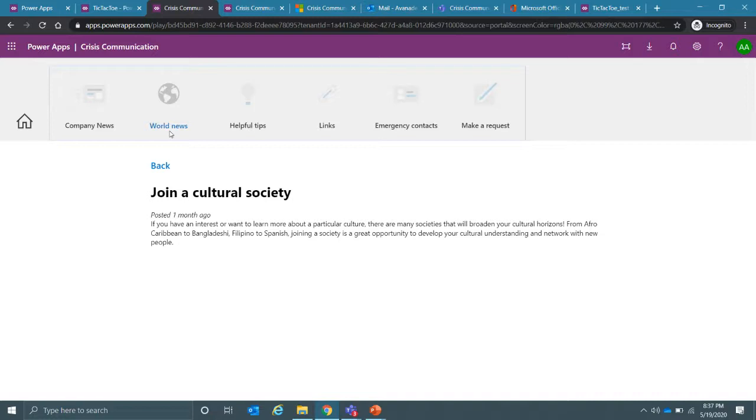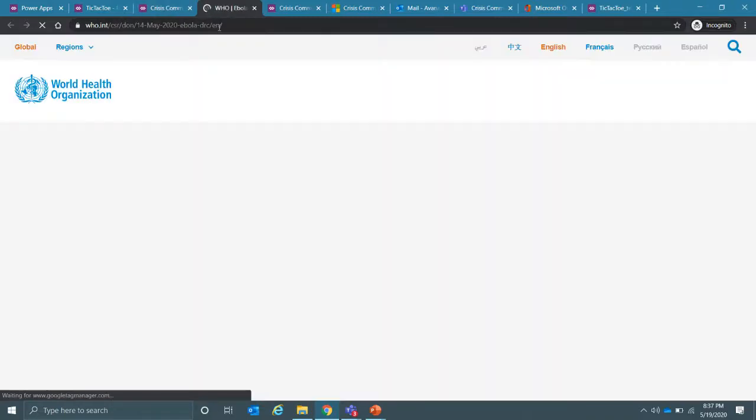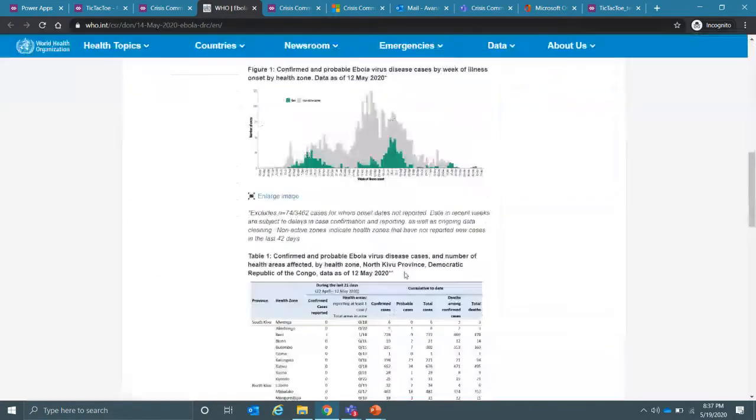Then for the world news, this is actually an RSS feed, so you can set up any RSS feed. Right now I am connected to the WHO organization. If you click read more, it will redirect you to the WHO website containing the article that is included in the application. So let's try that. This is the article from WHO.